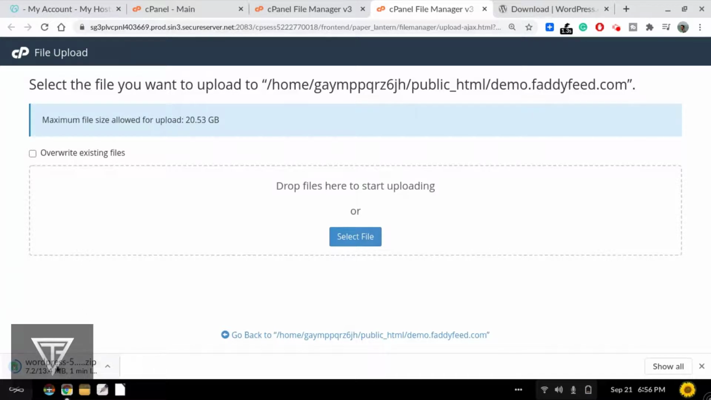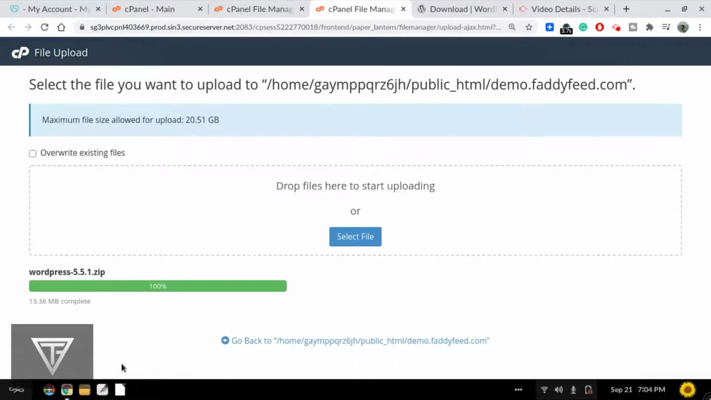I'm just waiting for the WordPress to be uploaded. It's going to take a couple more seconds. Once it is downloaded, I'm going to upload that WordPress to this folder. It may take one or two minutes, so just select the file and upload it once it is downloaded. Once you have uploaded the WordPress into your subdomain, it will show this green option that 100% is completed.